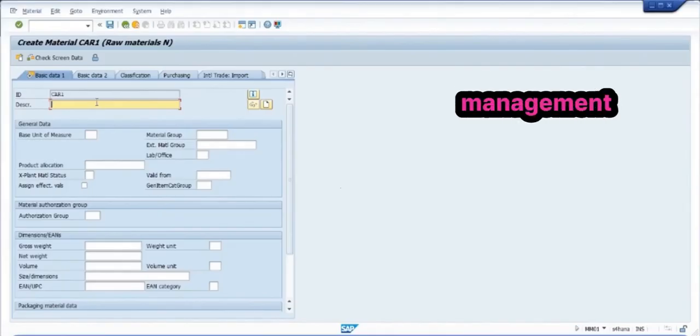The material management and finance link was missing due to the company's time period and year not being set. Now it's resolved.